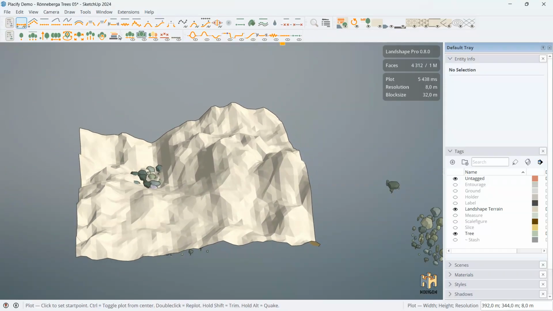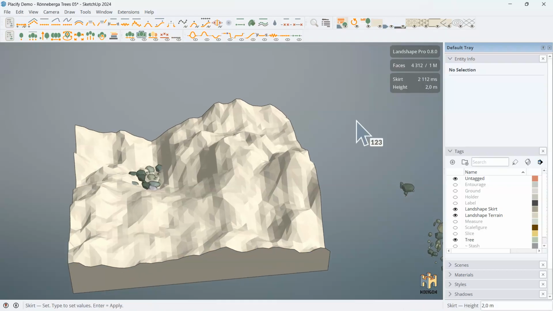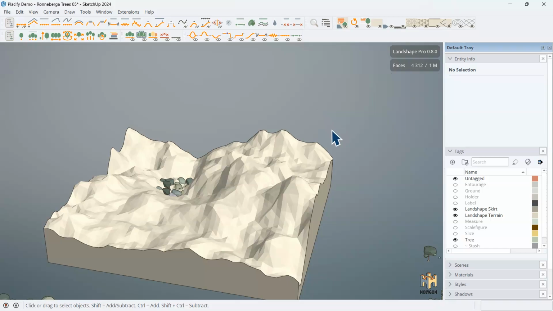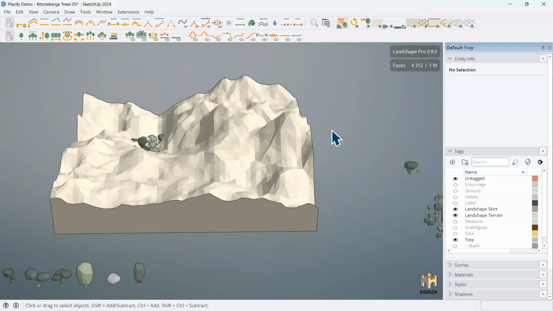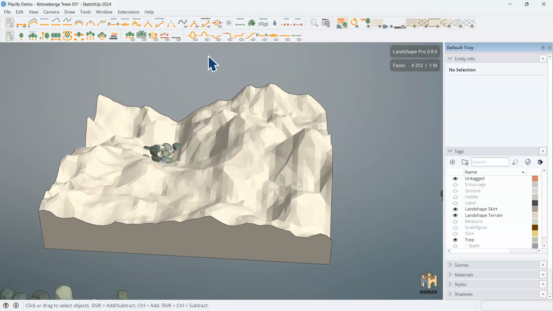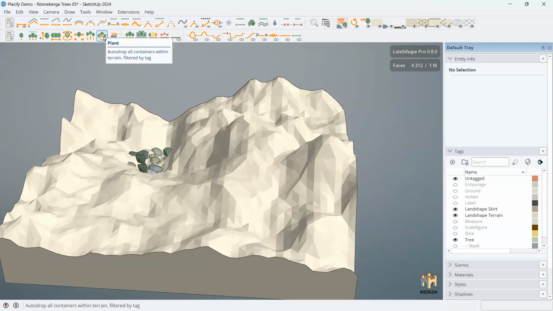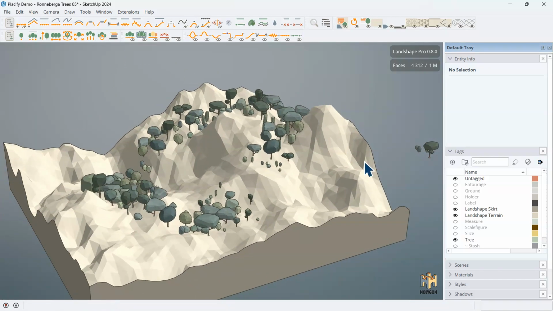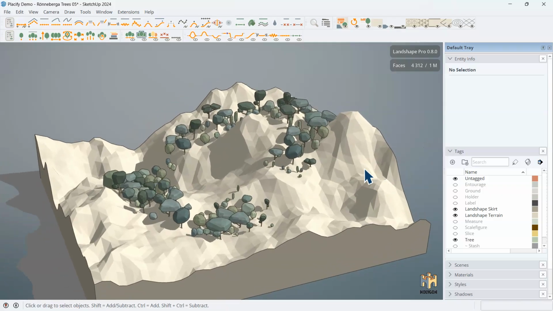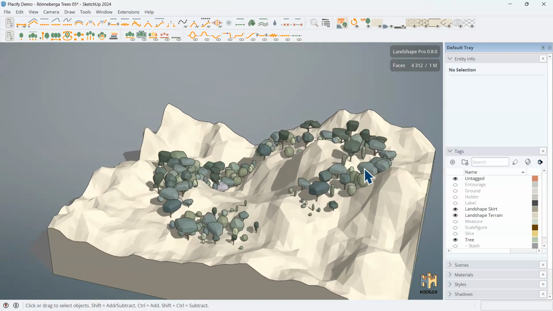So I can add a skirt, like so. And now what happened to the trees? Well, if we look in X-ray, we see that the trees are there below. But if we want to bring up the trees, there's this nifty plant command, which auto drops all trees, all containers on a certain tag to the terrain. So let's try that without selecting anything. Hey, that was quick. So here you can see how Placify and Landshape work very well together.